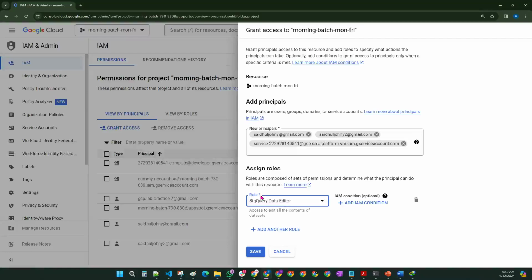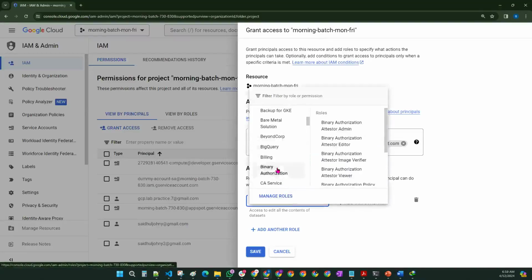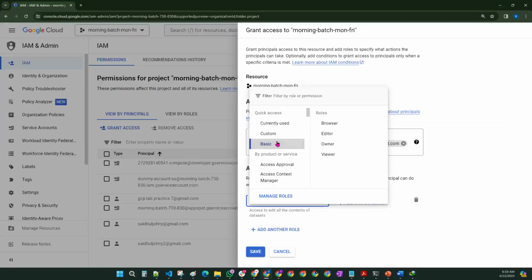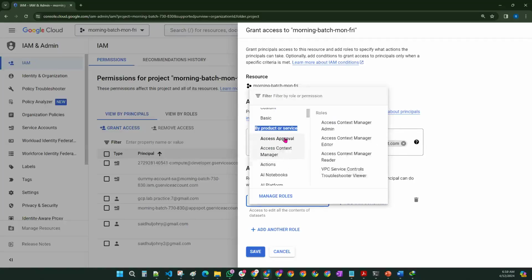Okay, before that, let me tell you one thing. As I told you, there are three types of roles. If you go and understand the roles, there are three types of roles. One is basic role. You have it here, the basic role. A basic role means editor, owner, viewer, browser. You have custom roles. You have predefined roles, by product and service you are seeing, right? So these are the predefined roles. All these are the predefined roles.